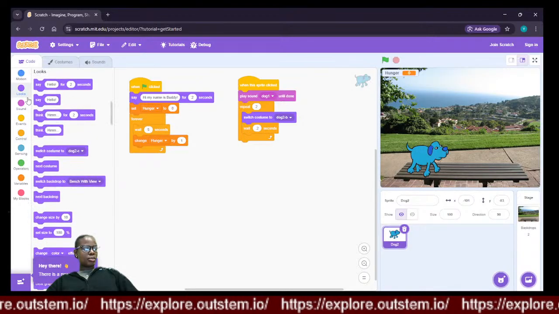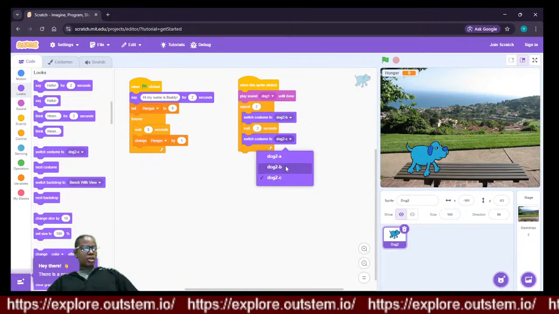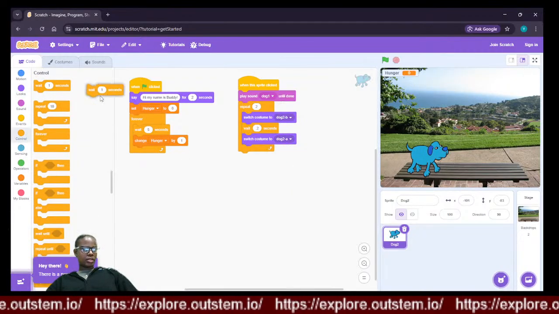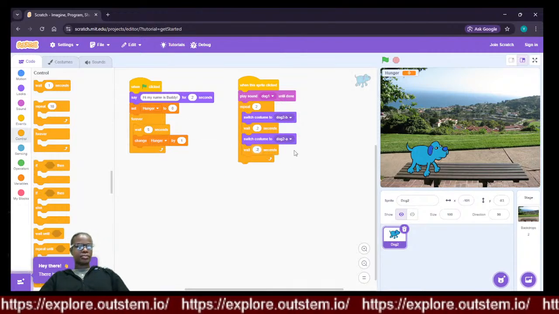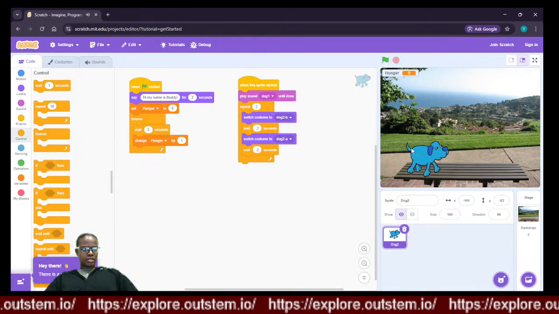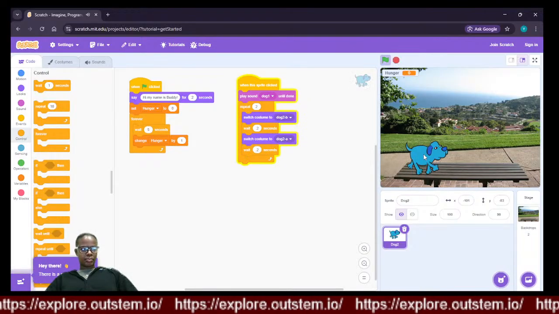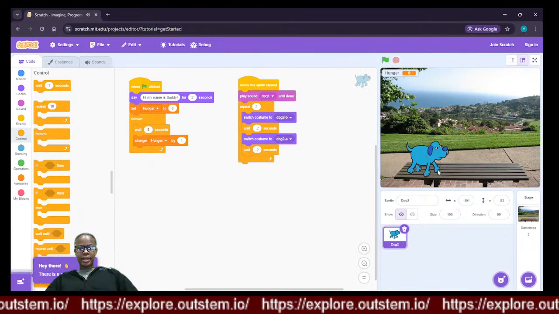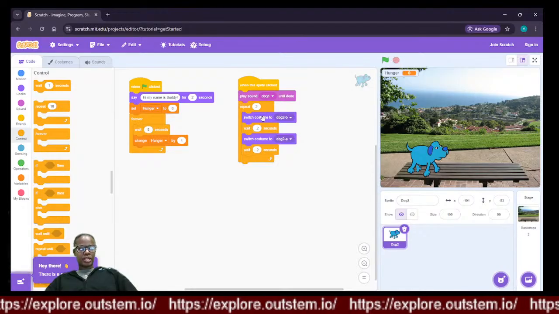And then we're going to do another switch costume. This time we want to go to costume dog 2A. And then we're going to put another wait block right here, also 0.2 seconds. So we can test it out and see. It looks like the dog is running. Whenever I press the dog, it's switching this twice and then stopping. So this is repeating only twice.